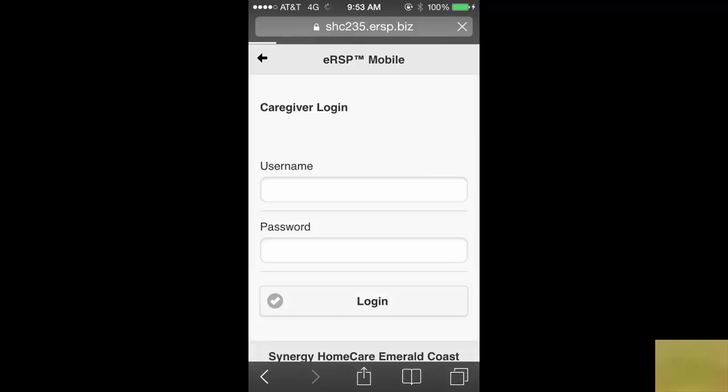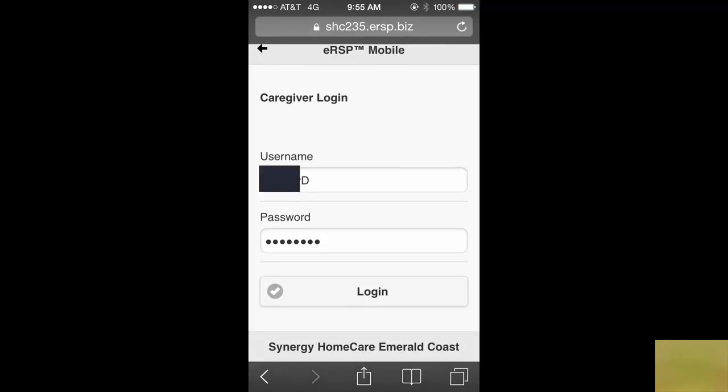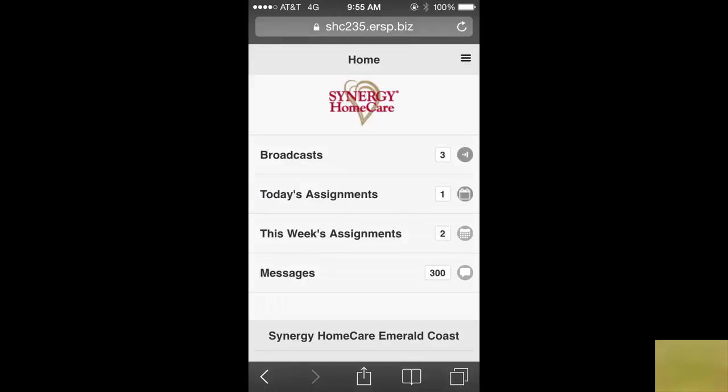Next, you'll come to this page that says Caregiver Login. You're going to put your ID or username, which is your last name and first initial. I'm obviously blocking this off for security purposes. And then your password, which is the first 4 letters of your last name, first letter capitalized, and the last 4 numbers of your social security number. You're going to press login. It's going to give you a little thing saying it's working. And this is what the screen is going to be. This is called the home screen.